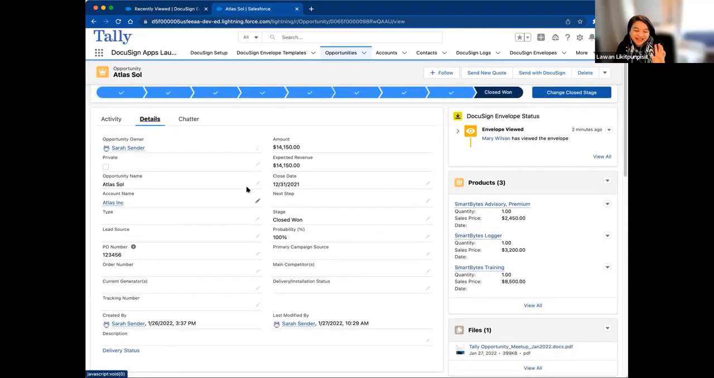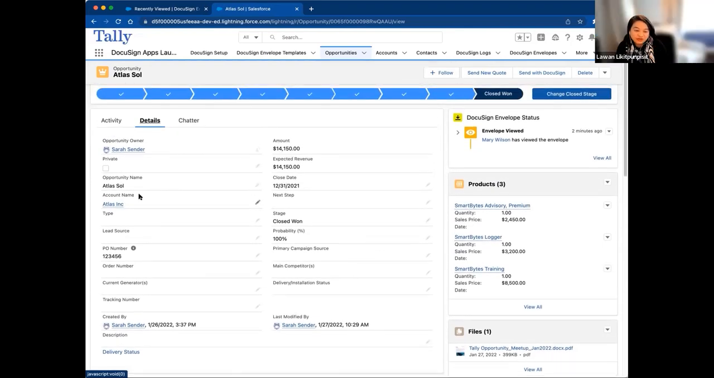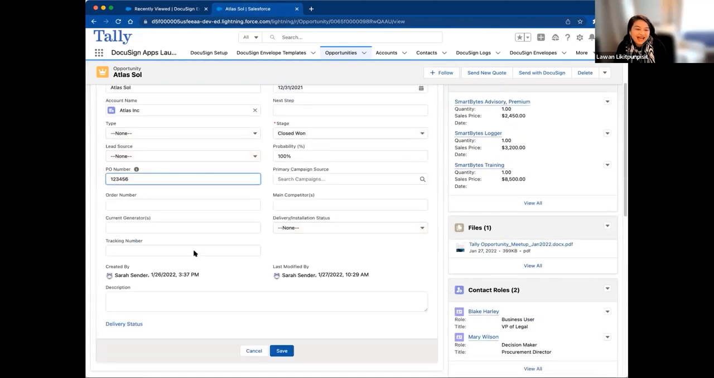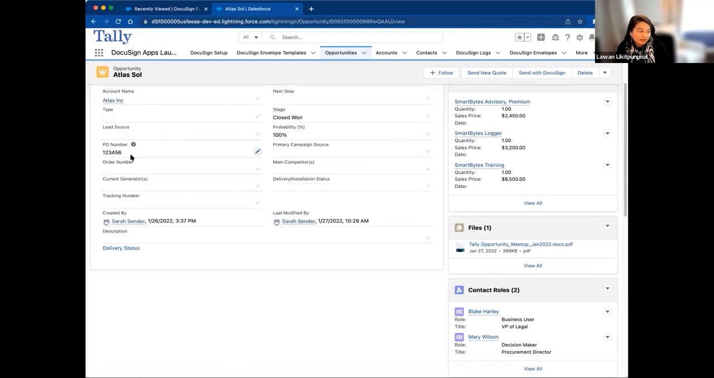I know the status is taking a little bit longer, but let me show you right here, the PO number that Mary has just entered before she signed, 1234. It's updated right here already, back in the opportunity report, without Sarah having to do anything or call her up like, hey, can you make sure that you enter that PO number before we proceed, right?